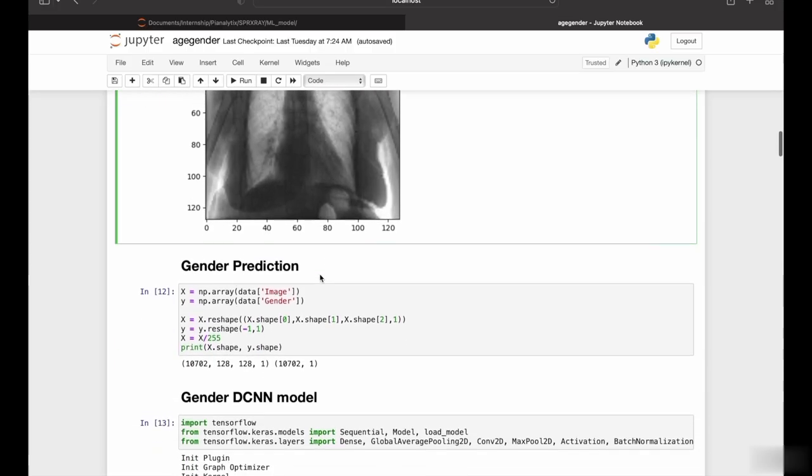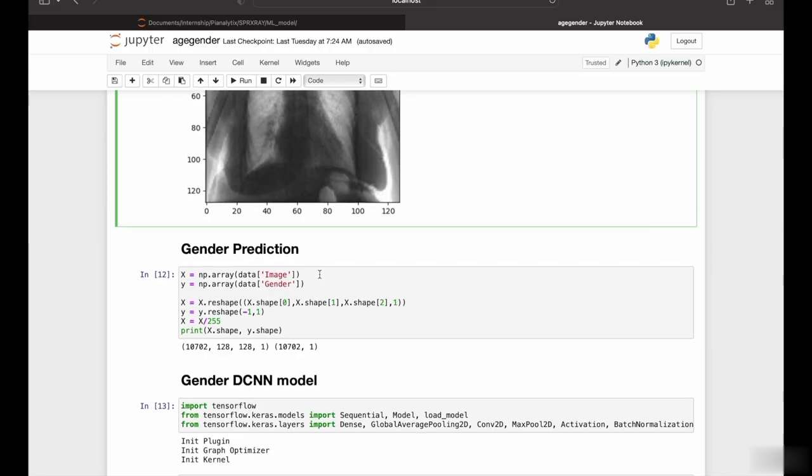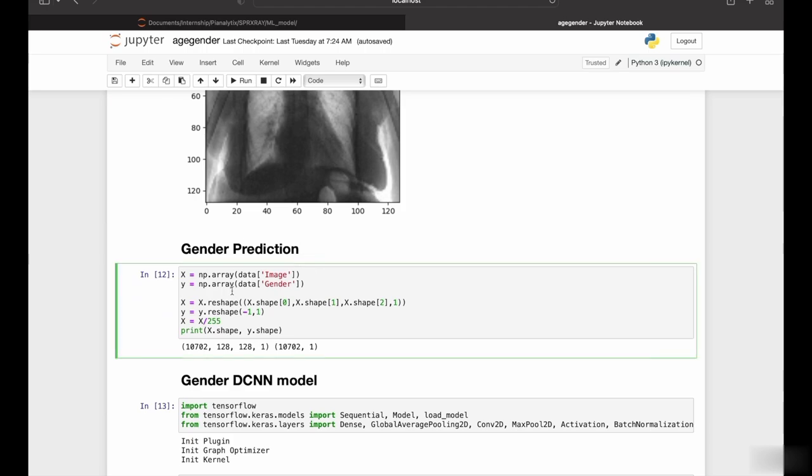Alright, now that we have loaded our images, we can proceed with creating the model. So firstly, we'll deal with gender prediction. Gender prediction, as we know, is a classification problem and has two classes, 0 and 1: 0 corresponding to the female class and 1 corresponding to the male class. So let us store all the images as a NumPy array in the variable x, and let us store all the targets as a NumPy array in the variable y.